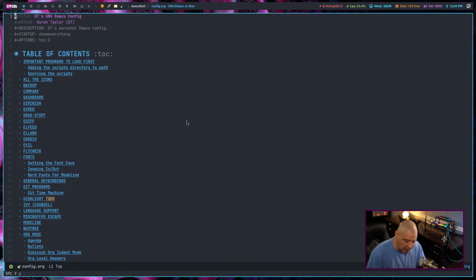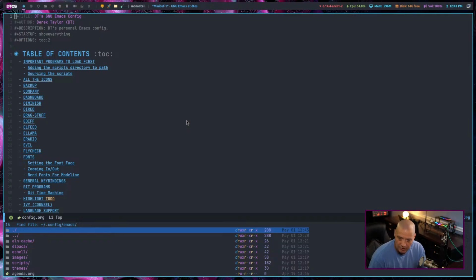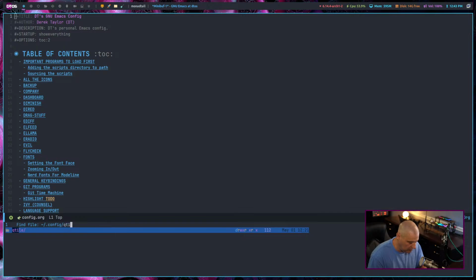That's not what I wanted. Space period launches the find file command. Sure, an interactive file manager, essentially. Let me navigate to .config/qtile/readme.org, which is actually what I'm going to read.